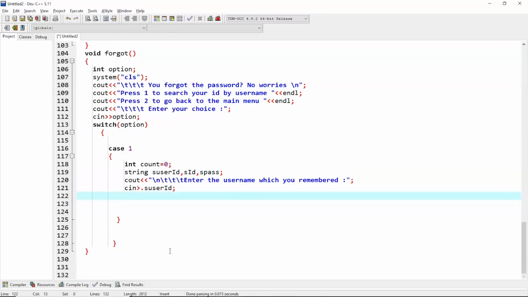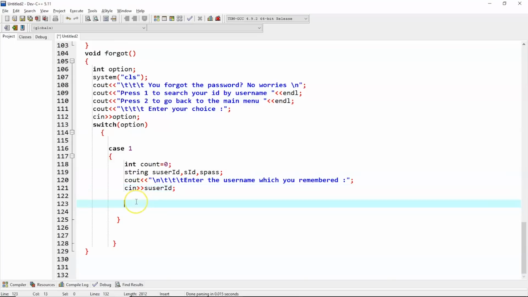So once the user entered the username, then we will check if that username exists in the file using the ifstream object. As we know, ifstream is used when we want to read from the file or check from the file. So we'll create the ifstream class and the object name would be f2 and records.txt is the file.